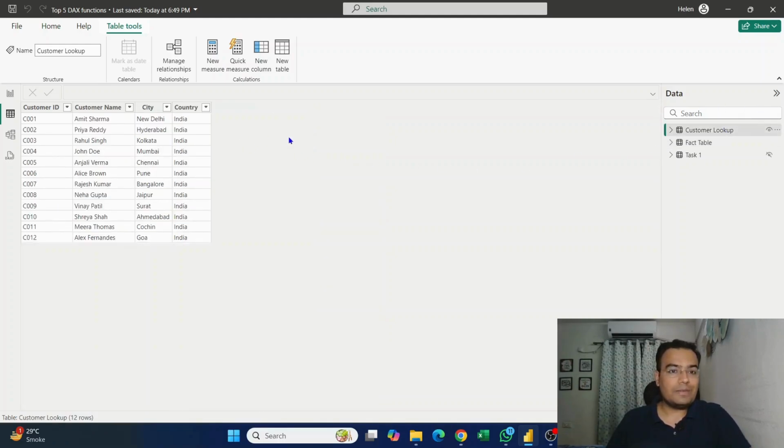Next is customer lookup. Customer lookup is a table which will give me details related to customers. So it has customer ID, customer name, city, and country. In real life scenarios also, you have multiple tables. One would be a fact table, which will give you the operational information. Another would be a lookup table, that is, it will give you specific data. For example, it can be an employee master, a customer lookup table, customer master, or a vendor master, and so on. So this is a standard practice of having a fact table, that is the operational data, and the master data, that is lookup tables, or you can call it master data.